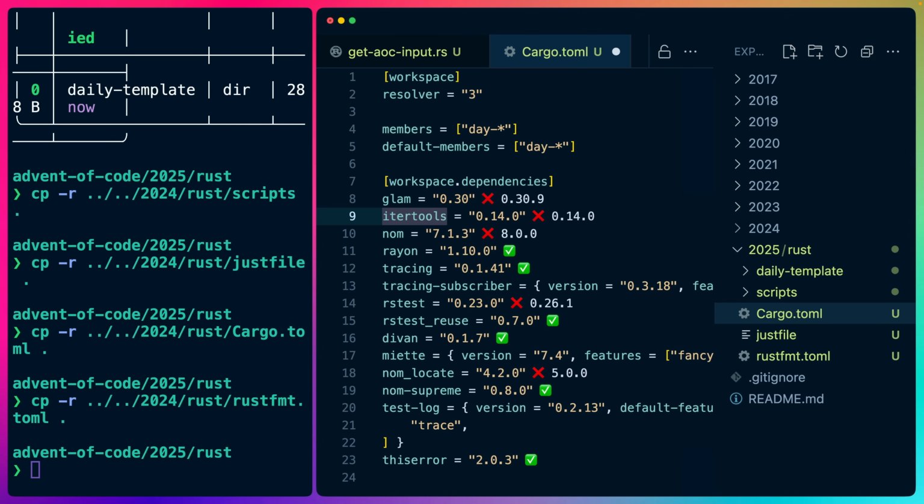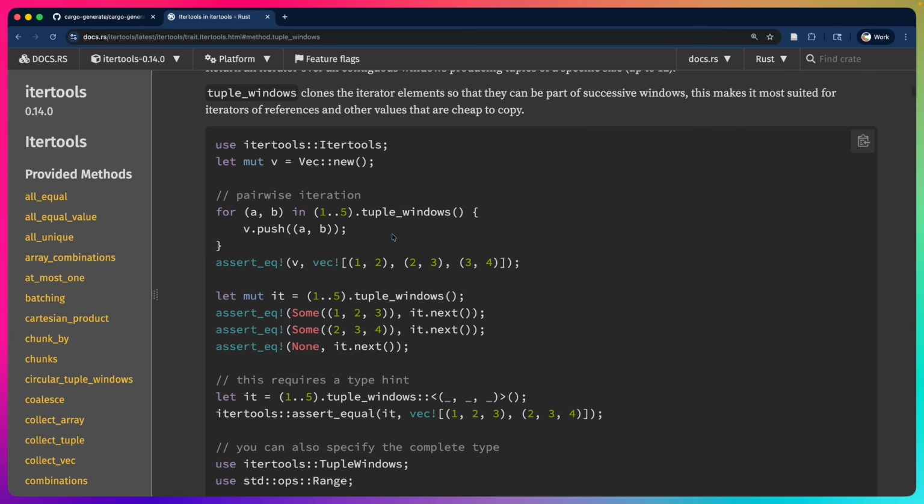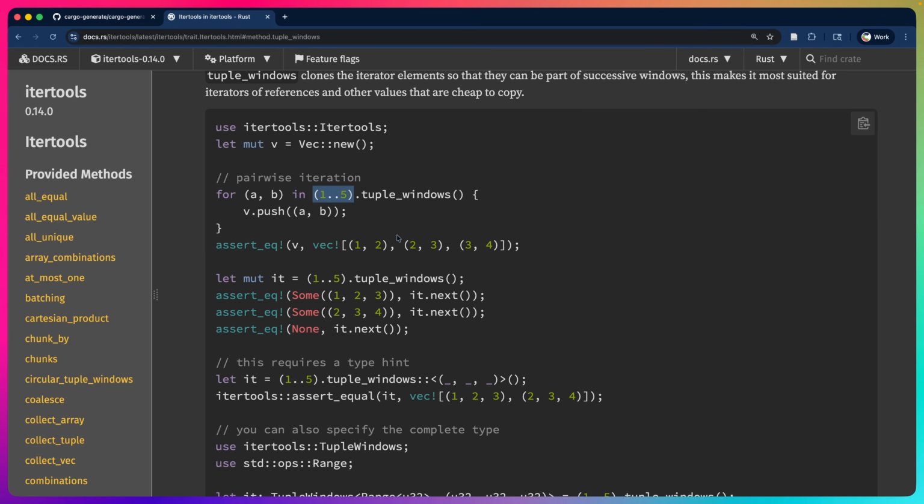What I find myself using the most from itertools, I think, is probably tuple_windows. Tuple windows allows you to take a window over a vec. So let's say you've got the numbers 1 to 5 here. It takes this tuple, it infers the length of that tuple, and then gives you sequences of 2 items. So 1, 2, 2, 3, 3, 4, which is really nice.